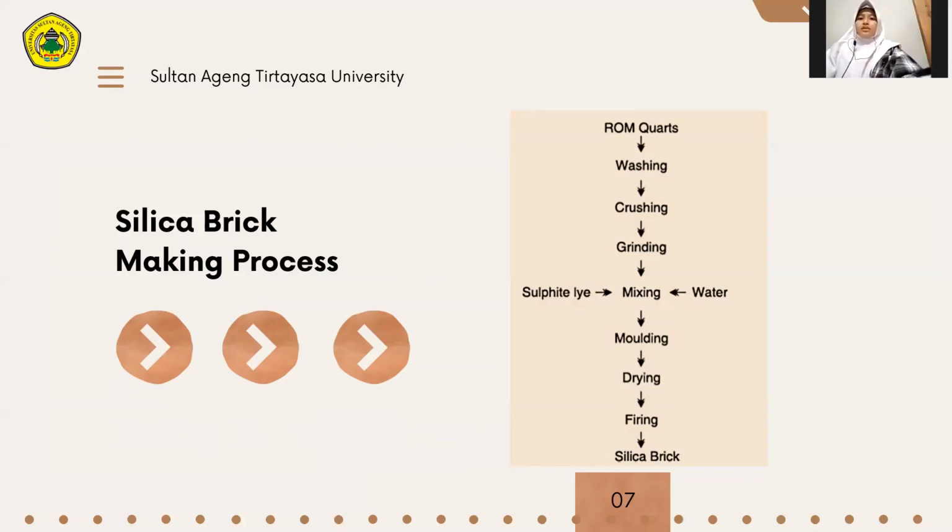And then molding process. In this process, the wet silica powder and sulfite lye mix is molded in brick shape using a suitable machine. After that, we have drying process. In this process, the molded bricks are stored in air for some time for drying, or in some cases, we can use the waste heat of the firing unit to dry the bricks. And the last step of silica brick making process is firing. In this process, the dry molded bricks are fired in a kiln.